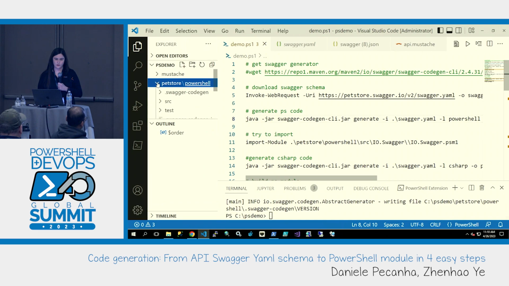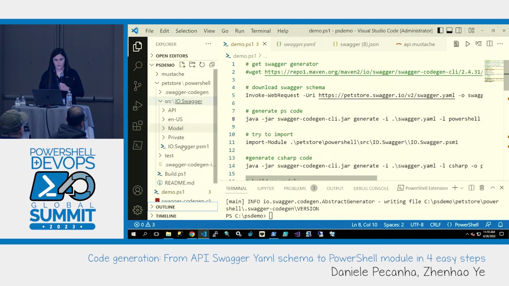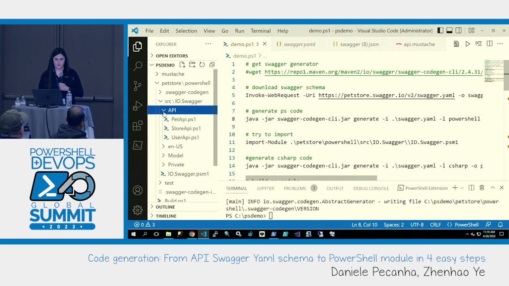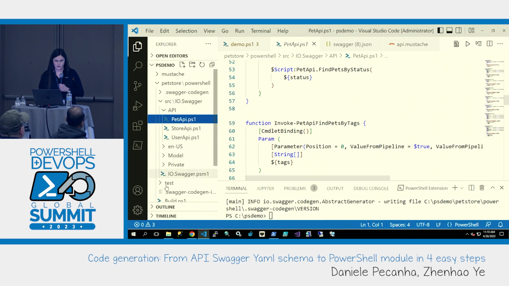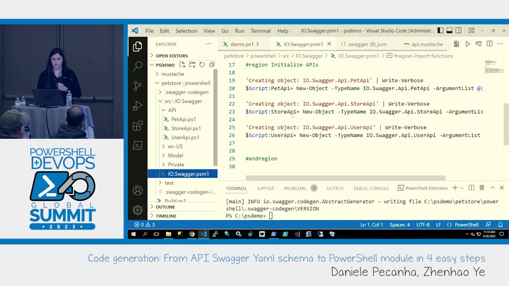So you create a folder here, pet store PowerShell. And if you go into the source here, let me just minimize this guy. And you can see all your PS1 files that do the operations. And you see your PSM1 file here. So for your module. So cool, you have a module, right?